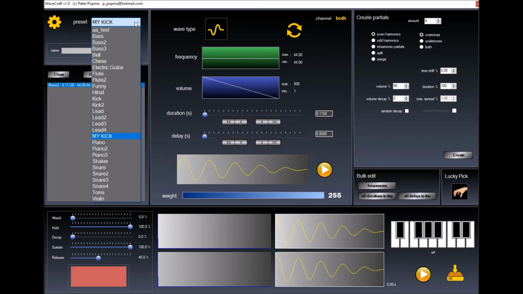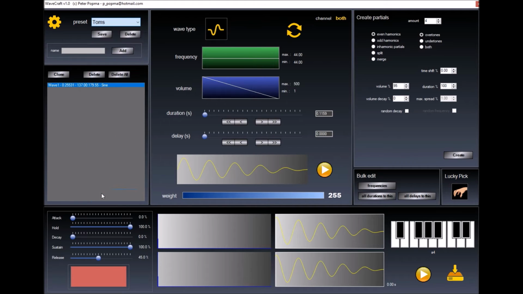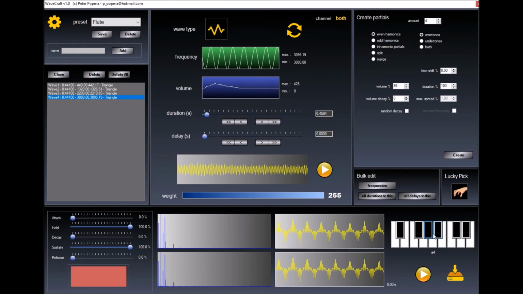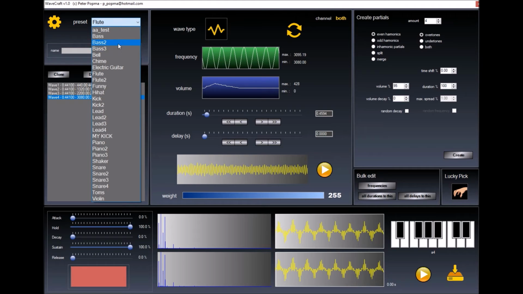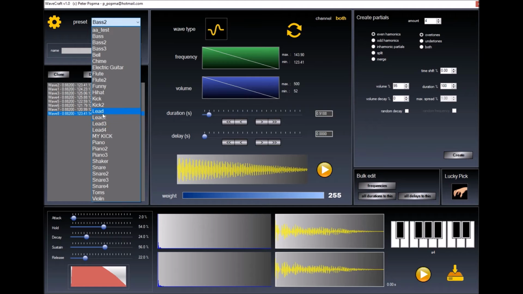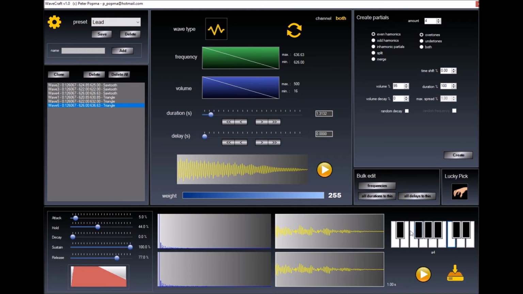I've already created some presets that come with the program when you download it. This is a tom, for example, a flute, some bass line, a lead. Well, you get the idea.